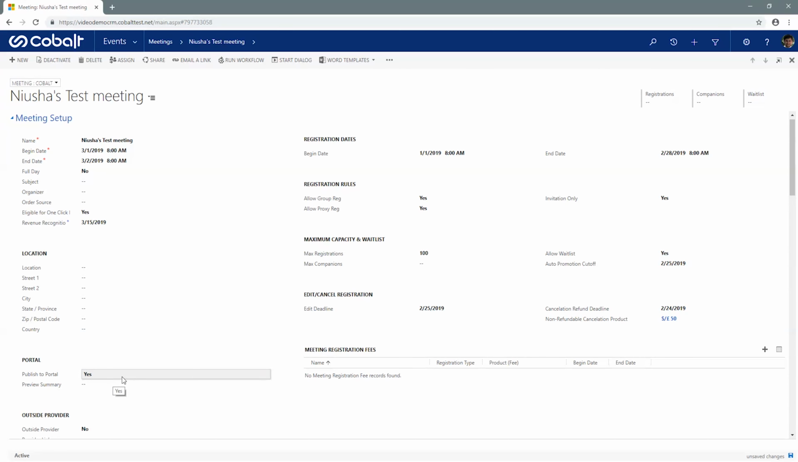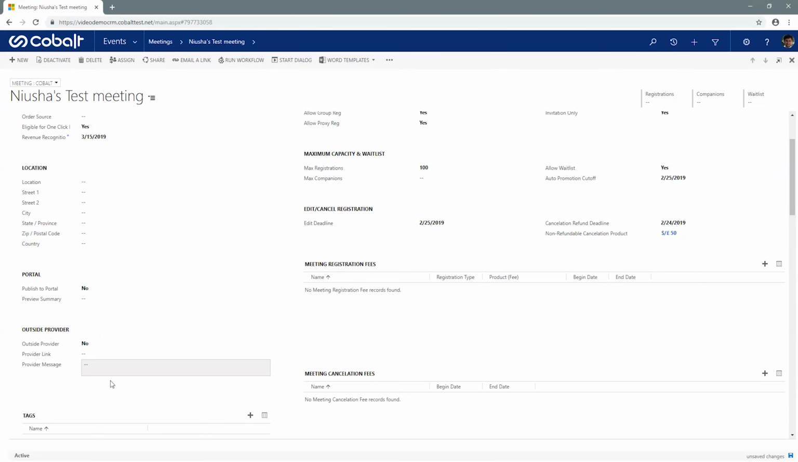The Publish to Portal field will, when set to yes, allow members to register for the meeting on the portal. If set to no, they can only be registered by staff members using Dynamics 365. If your meeting will be hosted by a provider outside of your organization and you will be collecting registrations there, you can provide customers with the link to the registration and details page rather than setting up the full registration details in CRM. These are just some of the most commonly used fields on the meeting entity. As mentioned, in another video, we'll discuss creating meeting registration fees as well as meeting activities and activity registration fees.